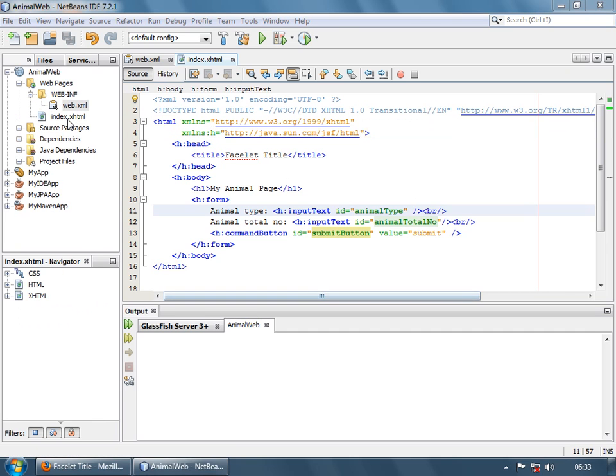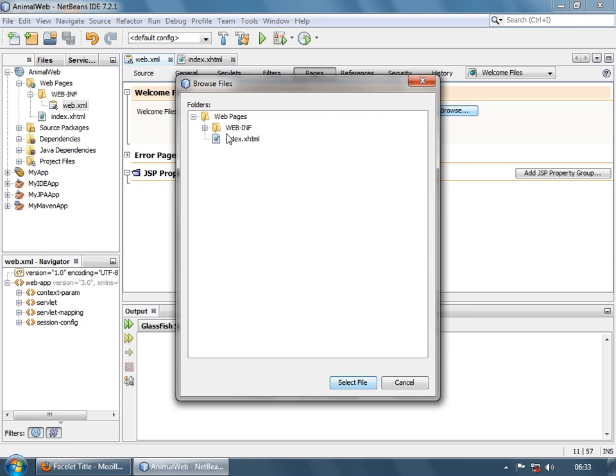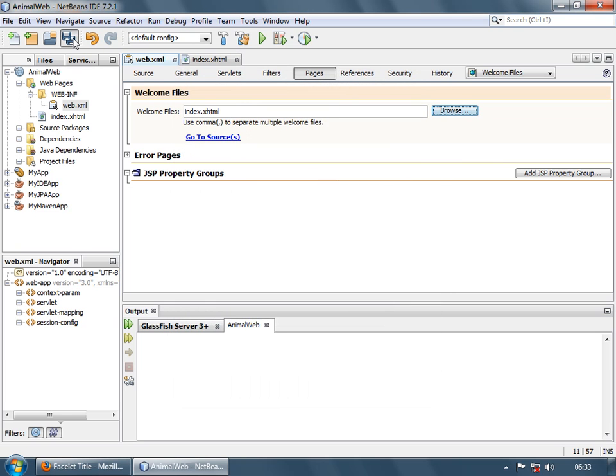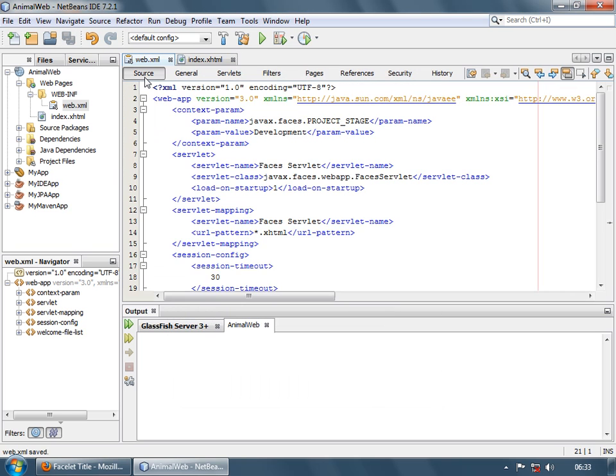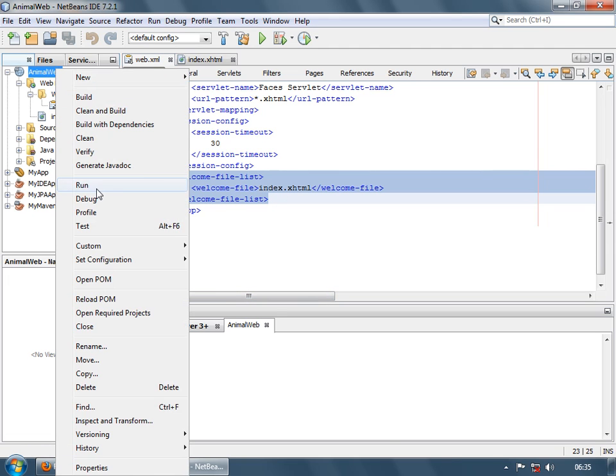Now before we run this page, let me do a simple setting. So I open the web.xml file, I go to the pages section, and for welcome files I select index.xhtml. First save it, and if you go to the source section, this gets written. What this says is this is the welcome file. So when you access the website and you do not specify any page, then this is the default page which will be shown. So let's right click this application and run.